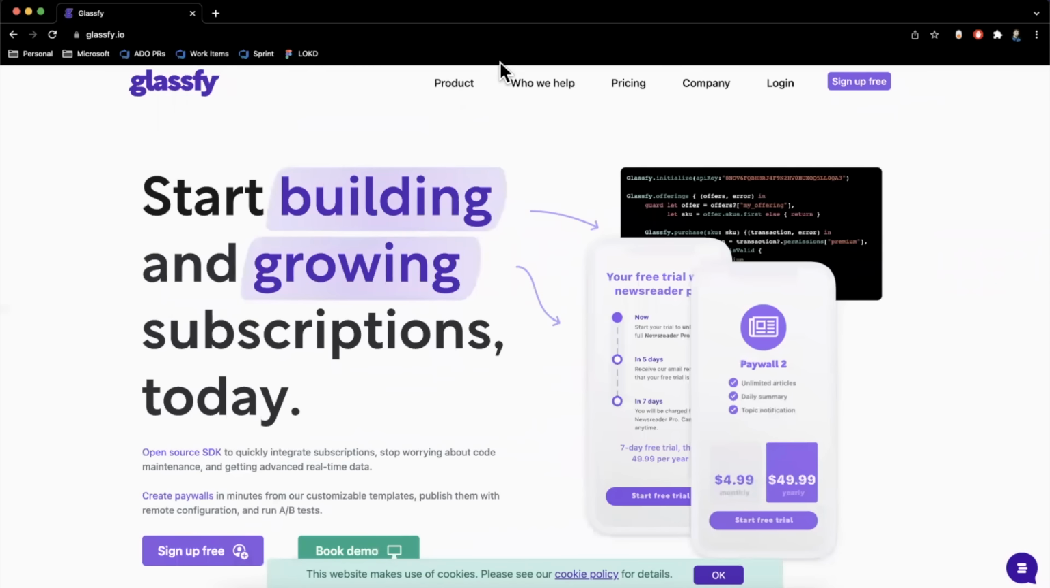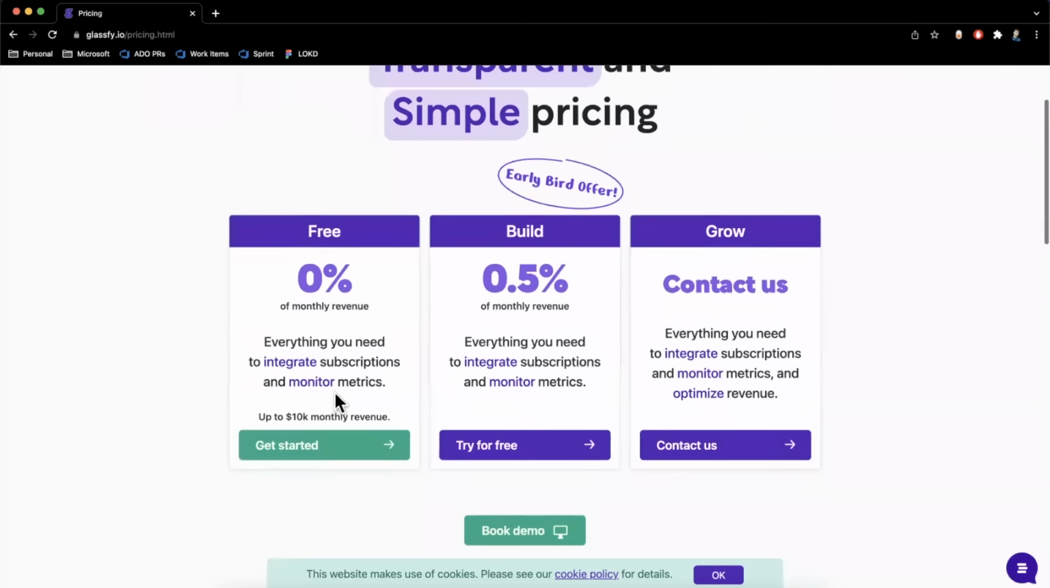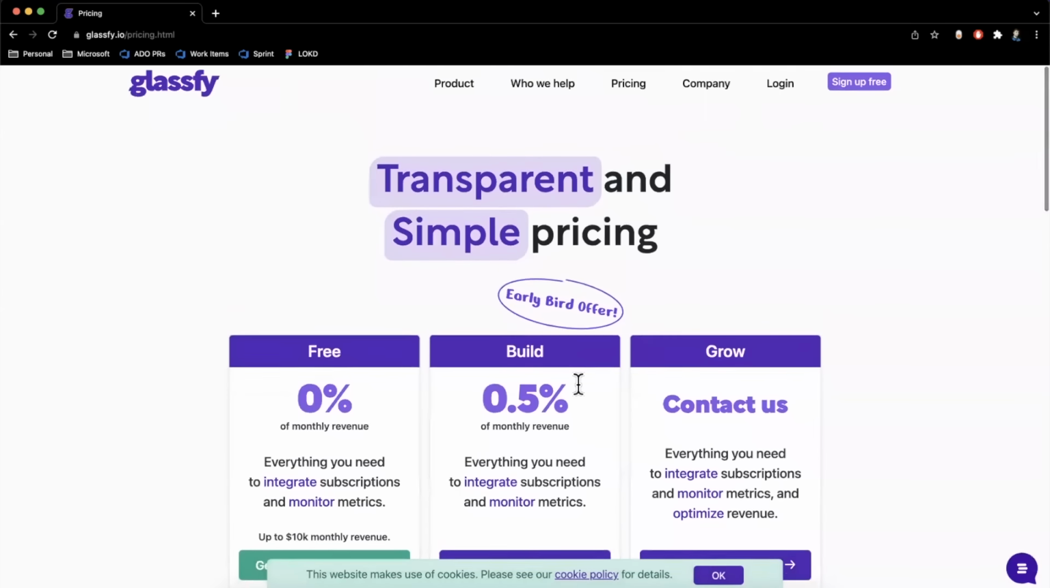So Glassfy provides an SDK as well as a dashboard to build, grow, analyze, and scale your subscription businesses. Their pricing actually starts off as totally free for up to $10,000 in monthly revenue, and then it goes up from there. And we're going to dive deep into it today. They're already available for iOS with cross-platform availability slated to come soon.